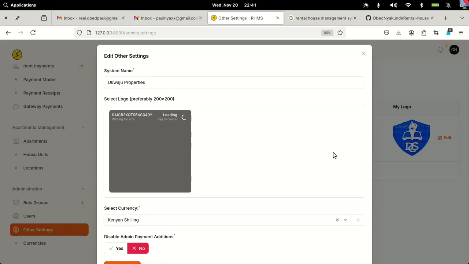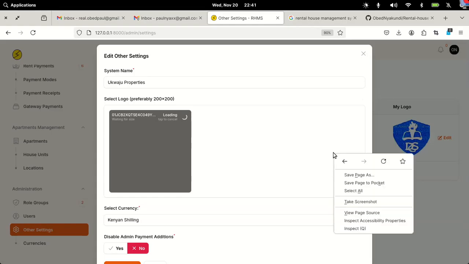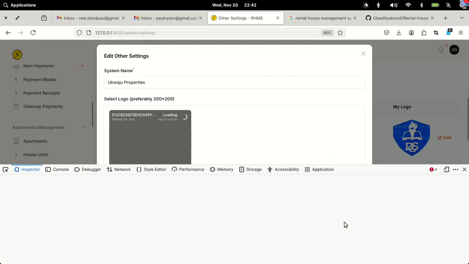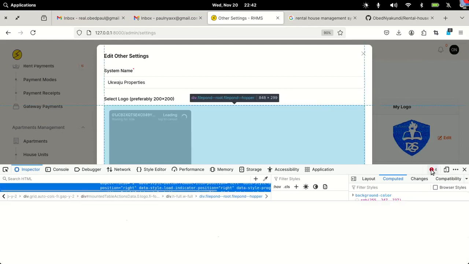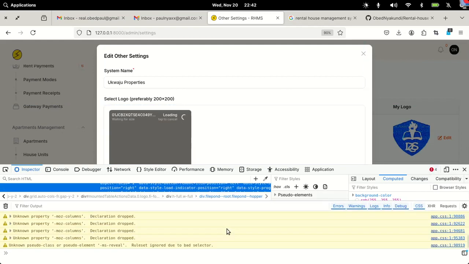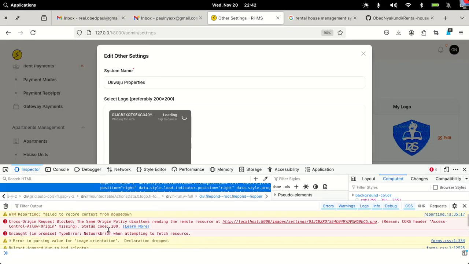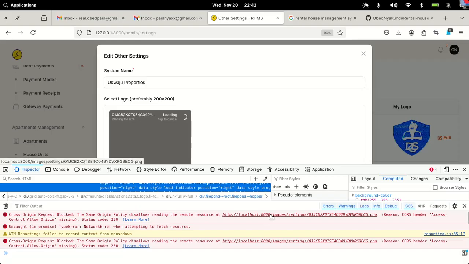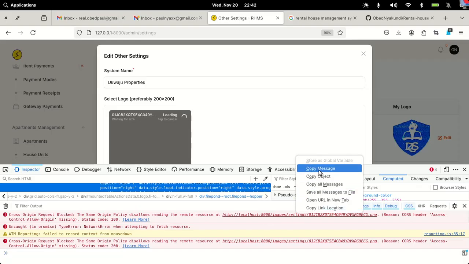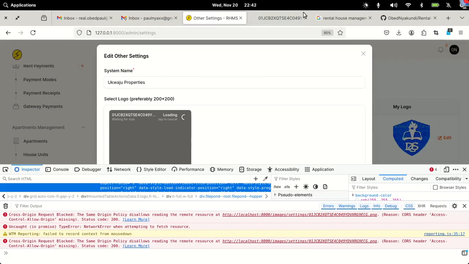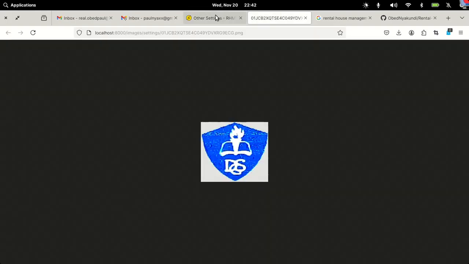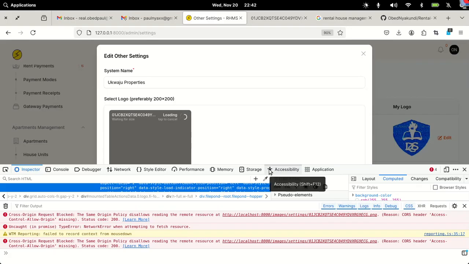There is a little issue because it checks for SSH, and when SSH does not exist, like I'm using localhost, it will throw an error, and that's why you see the image fails to load. Let me show you what I mean. If you inspect, you will see this error. Open URL in new tab. If I go there, you can see the image, but it fails to load here. Why? Because of this CORS header access, whatever.